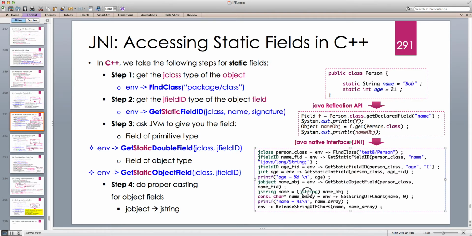We can downcast it to the jstring and then get the characters, asking the JVM to return the UTF characters of this string. The JVM puts it on the native heap, so we have to manually release this character array. Okay.